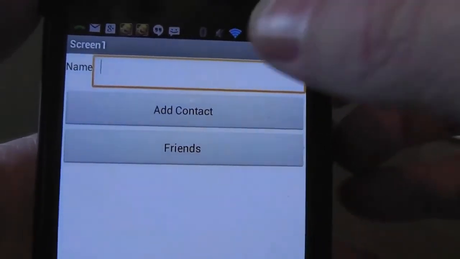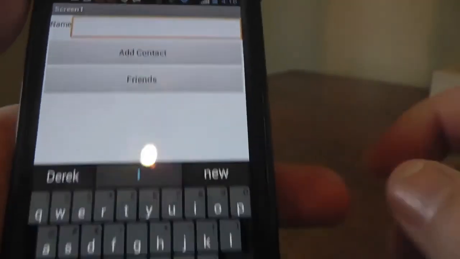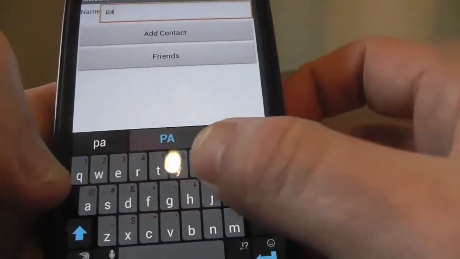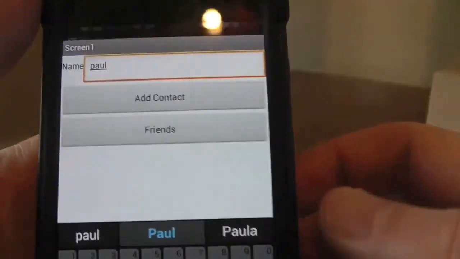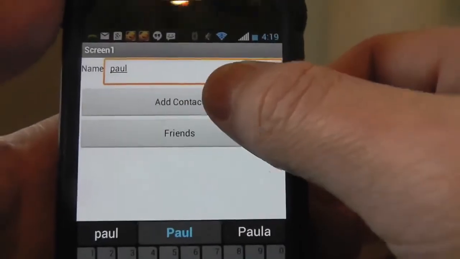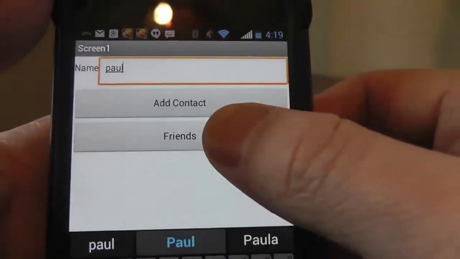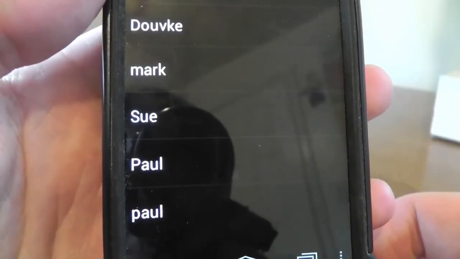Okay, so here's our application. Real simple. We're going to be able to come in here and just enter in a name, and by keeping everything nice and simple and incrementally building this, it's going to be very easy. We're going to hit add contact, and then whenever we click on friends, we're going to see Paul is there.